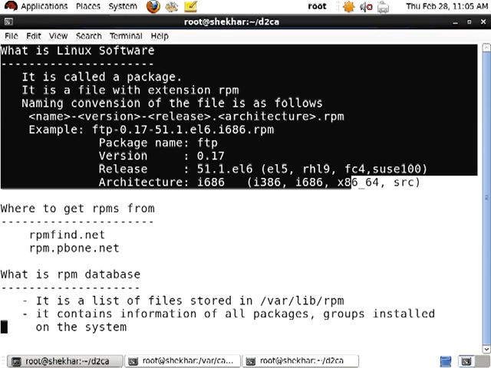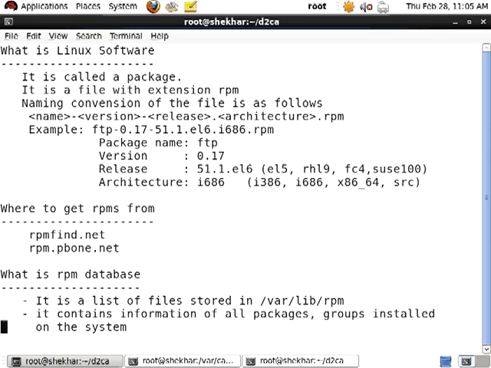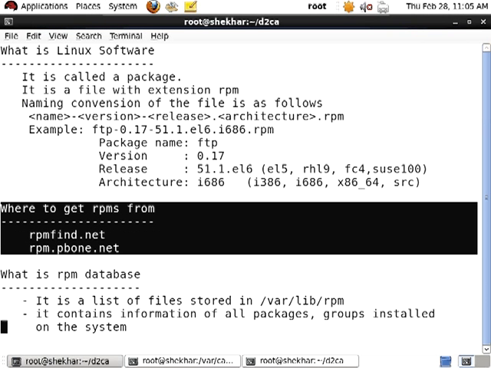Now once we have understood what the software or package business is and the naming convention, let us go to the next topic, which is where to get these RPM packages from. As you know, Red Hat, or Linux, is open source. You can obtain the packages from almost anywhere. There are certain favorite sites of everybody. I will tell you what my sites are.